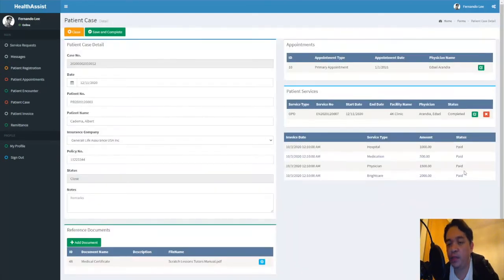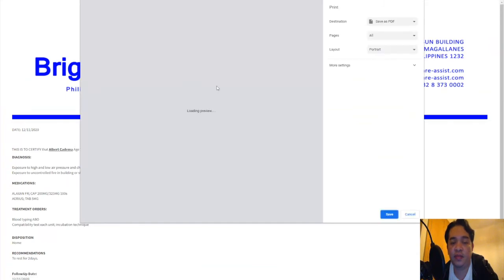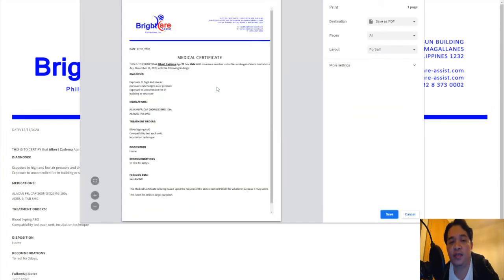So if the patient wanted to get a medical certificate, he will just open this encounter. We have this form here, the prescription. Sometimes they need to print a prescription and give it to the pharmacist. We have this printing of prescription, and we have the medical certificate. They can save this into PDF and send it to the patient.